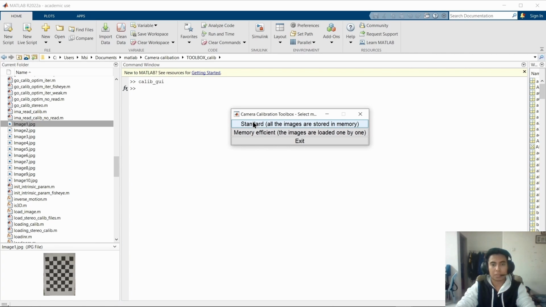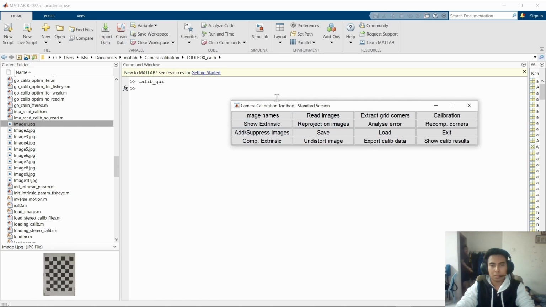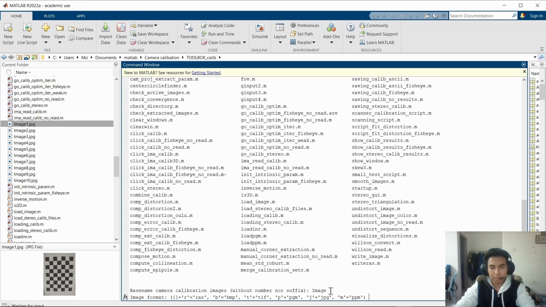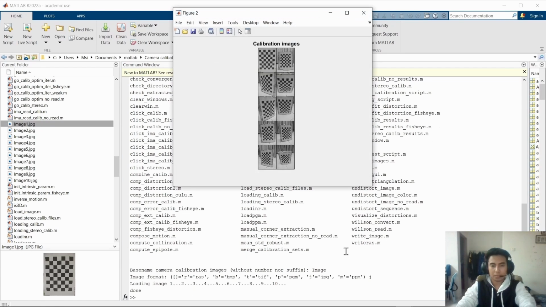It will show the camera calibration toolbox, and we will pick the standard. First of all, we need to click at the image name. Since we set the name of the images as image 1 until 10, we type image and enter. Since the image is JPG format, we type J, and it will show all the images that have been taken.